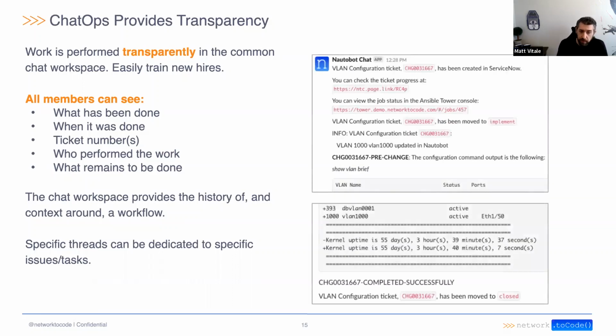Here's one example with a fairly lengthy response, so it's spread across a couple of screenshots, but it shows a bunch of information viewable to anyone in the channel where this command was run, not just the user who submitted it. You could see ticket info, you could see what was done, the output, you could even see the status of the results. In this case, this ticket was completed successfully.